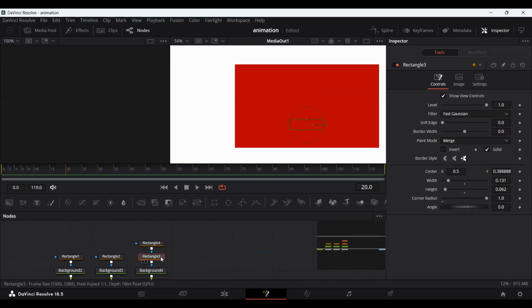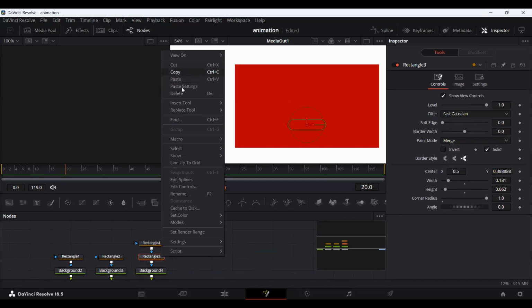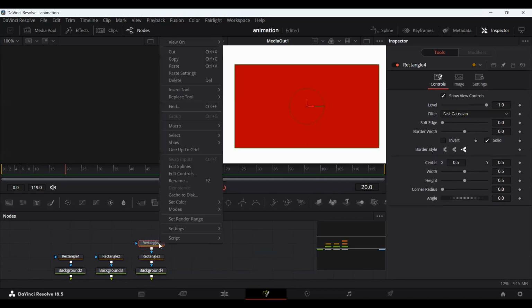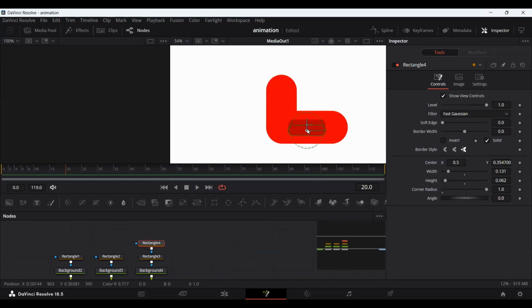So what you can do is simply right click on the rectangle 3, copy this, and right click on rectangle 4, and then paste settings. And then you can just simply move this down. You can decrease the width like this, move this here like this, and here we have the wings done.